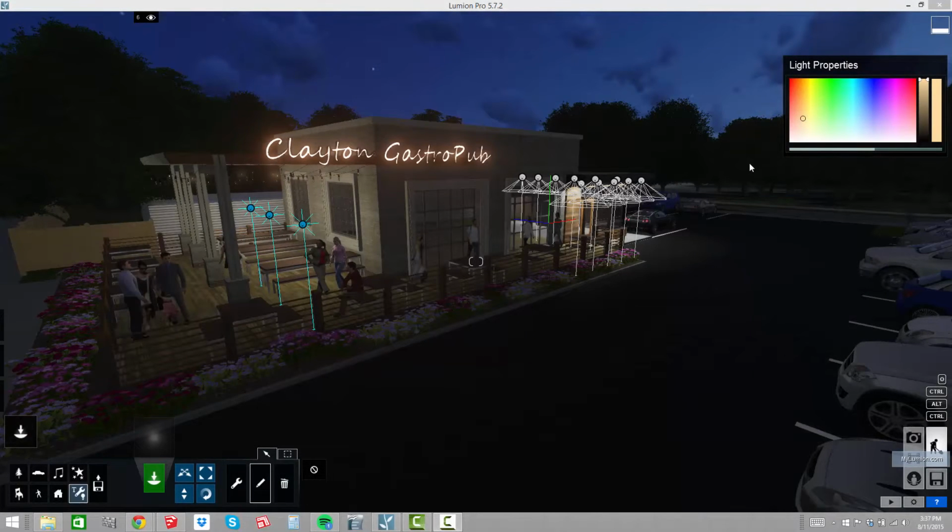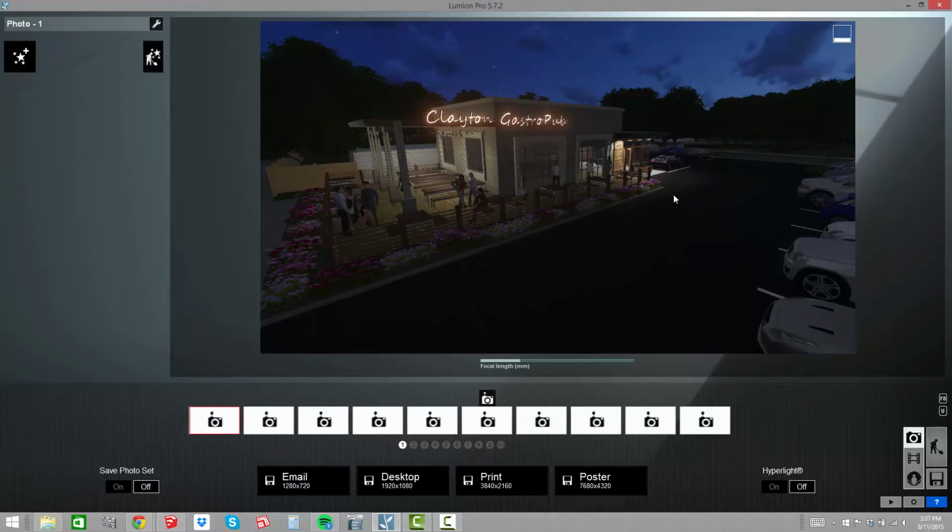Let's take a look now at creating some still images. So we're going to move over into the photo studio in Lumion. In the bottom right corner of your screen, that is where you are going to create all of your presentation content. You've got the photo studio, the movie studio, and then My Lumion. So I'll click on that camera icon, and now you can see we're in the photo mode.